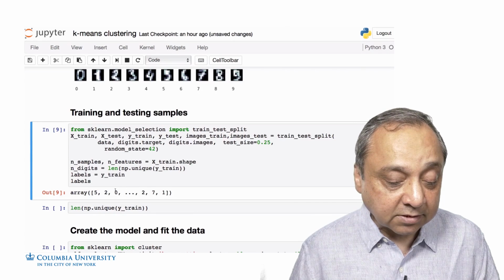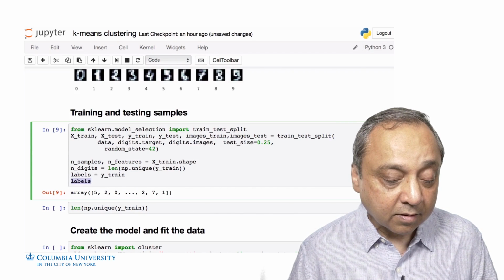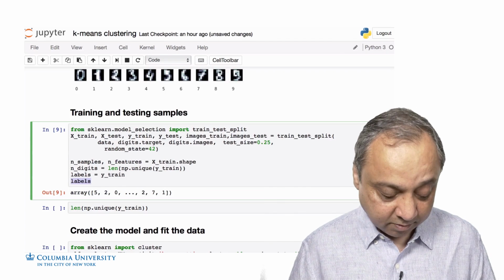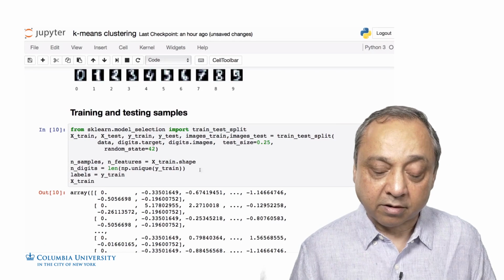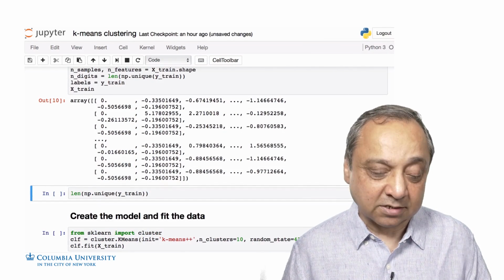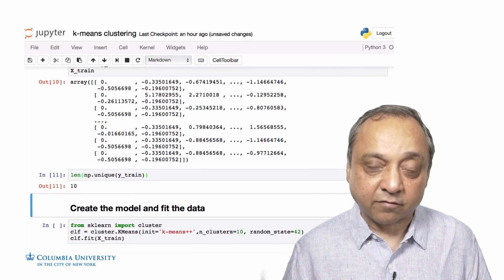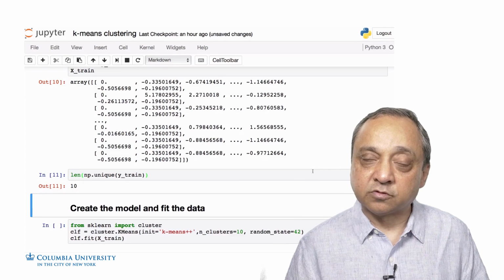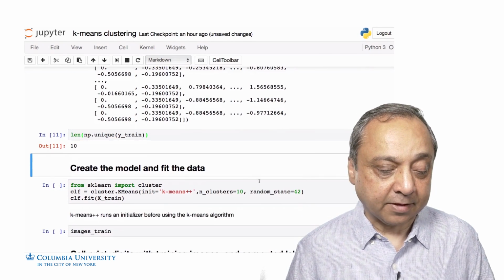And if you want to look at the x values, x train is essentially our normalized data, the pixelated data normalized. So we can look at the unique values of y train just to be on the safe side, and we find there are 10 of them, which is right: 0, 1, 2, 3, 4, 5, 6, 7, 8, 9. And that gives us our basic structure here.